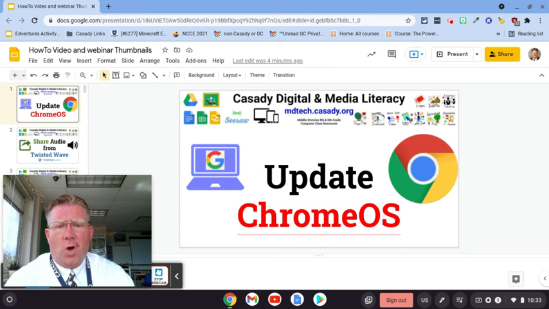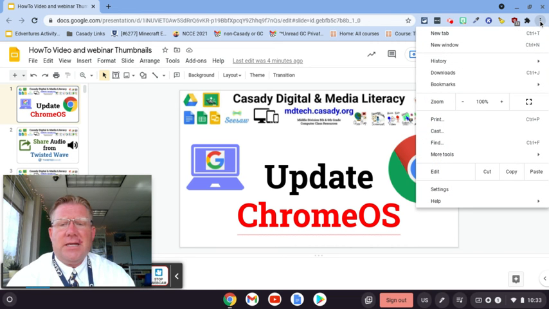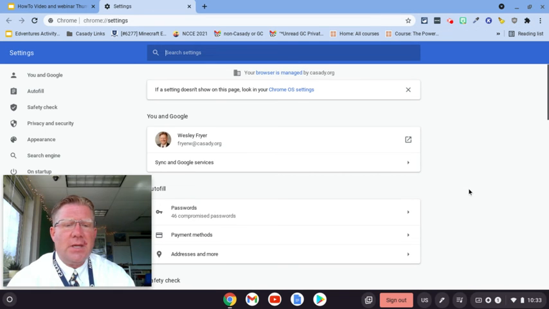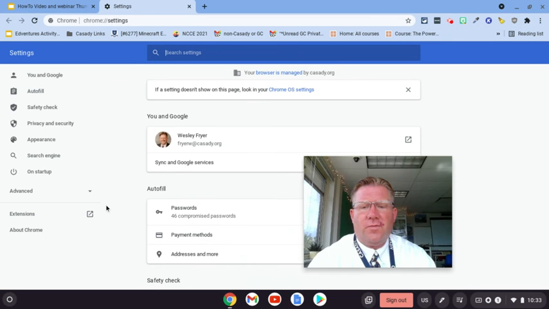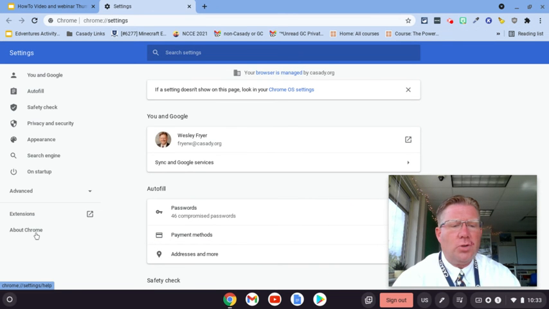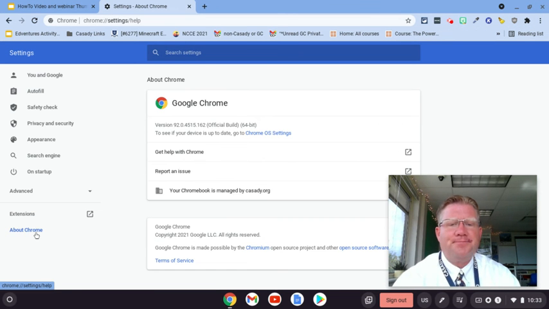Here's what you do. Open up Chrome, as I have open here, and in the upper right corner, you're going to click on the three dots. Then you're going to go down to where it says Settings. Now you're going to want to find the About Chrome button that's at the bottom. And here it will tell you what version of Chrome you're running. So I'm running version 92 point something, something, something.